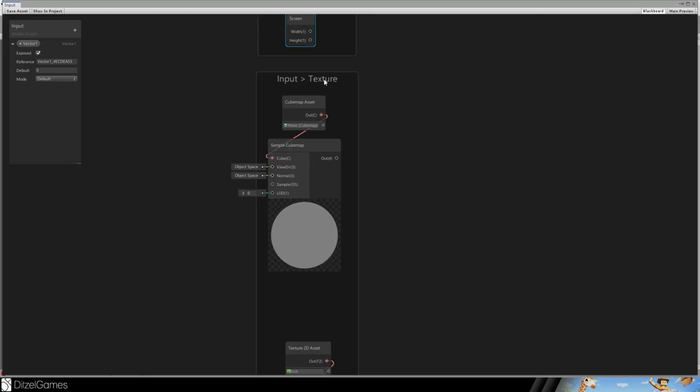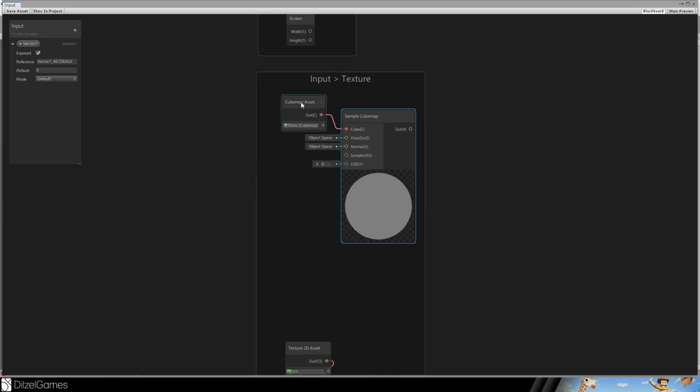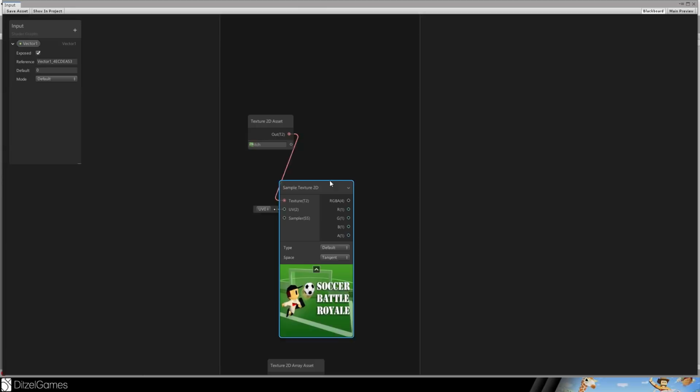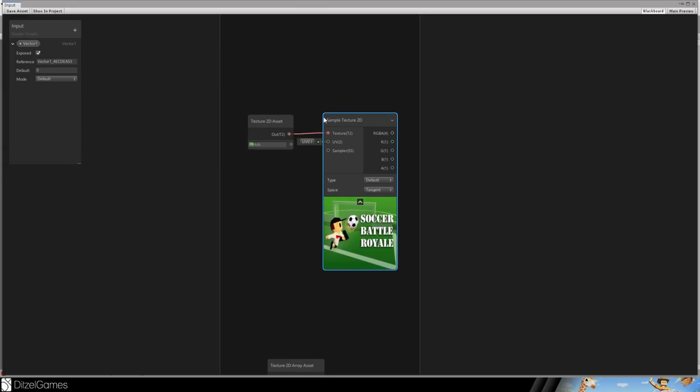The input texture nodes are always coming in a pair. For example, the cube map has a cube map asset and a sample cube map, and you have to connect them. The same goes for the texture 2D asset and the sample texture 2D. You always have to connect them because you can only plug in those RGBA outputs into the PBR master.